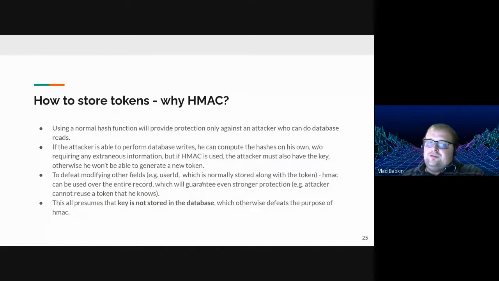And you can also defeat modification of other fields with this. For example, you can include your entire record from the database in the HMAC instead of just the token. This will guarantee even stronger protection, so the attacker cannot reuse a token he already knows and just insert a new user ID. But then again, as you can see, it might be slightly harder to implement, especially if you have mass selections for valid sessions for a user or something like that. So you need to have extra considerations before doing this.